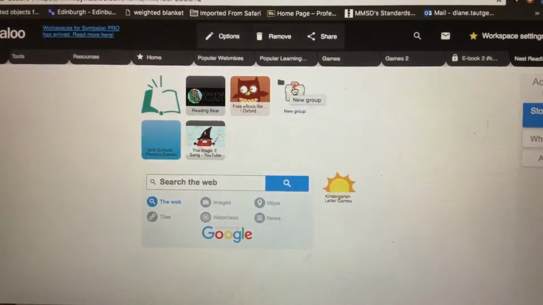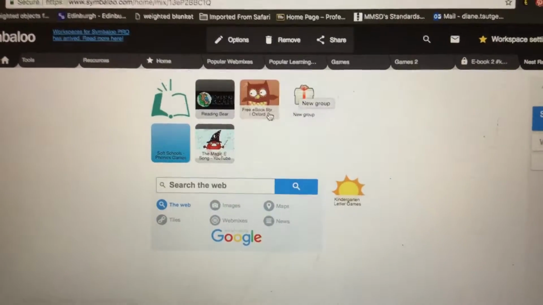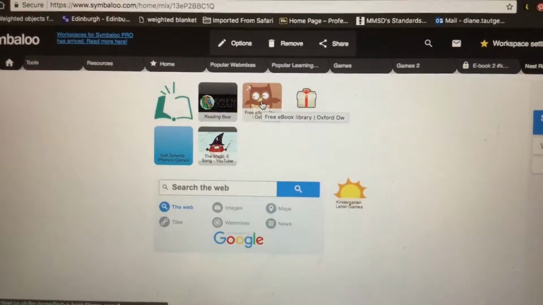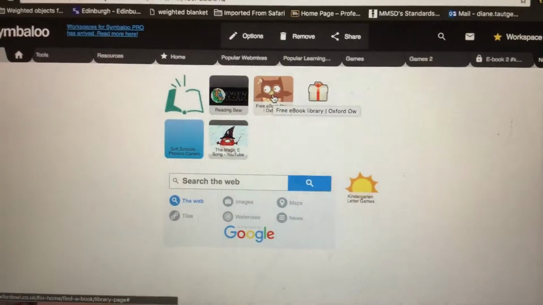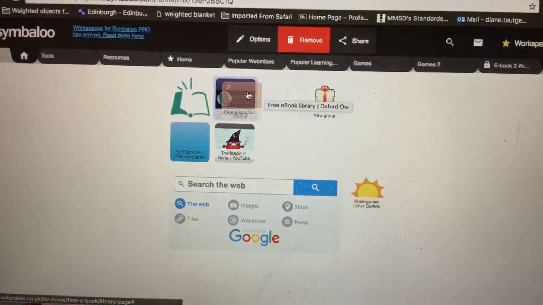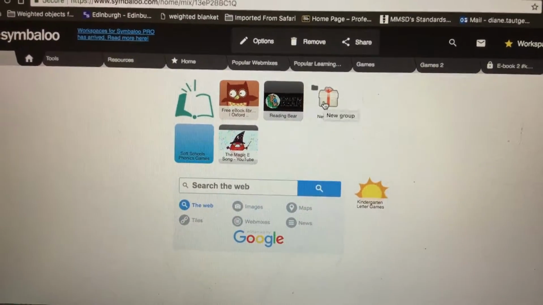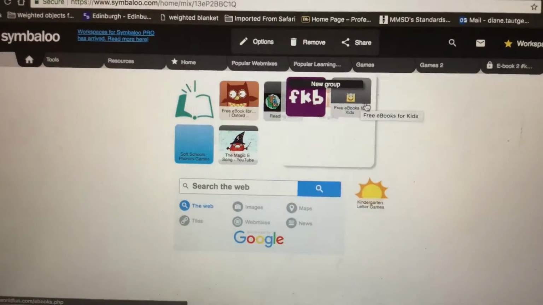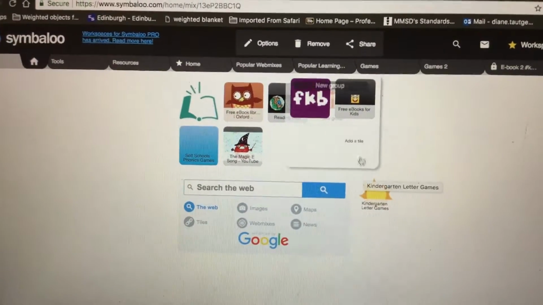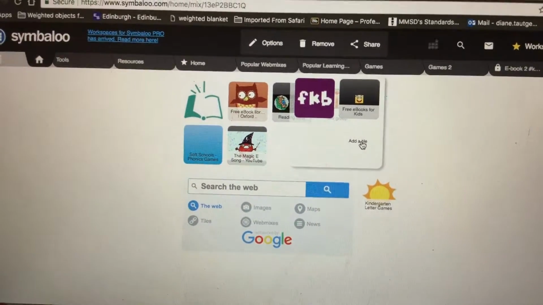And actually, one more thing that I'd forgotten to mention to you is that you can group these things. So you can have a number of them. If I wanted to have all of the reading sites with ebooks in one place, I could grab them and bring them over together to create a special group. So for instance, I put these two in a group, and I could title that new group right here.